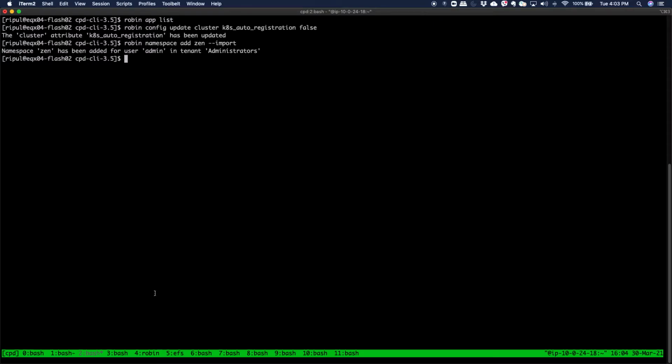Now Robin can access all the applications in the Xen namespace. As you can see, Robin has not discovered any application because we have disabled the auto registration. Now we need to register the DB2 application.